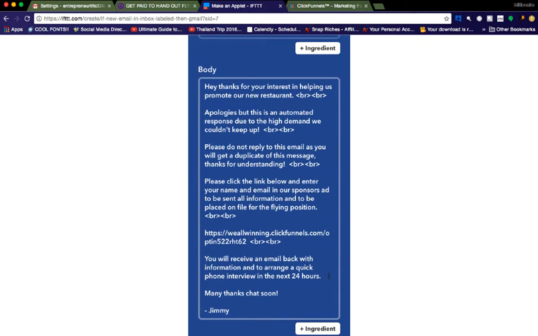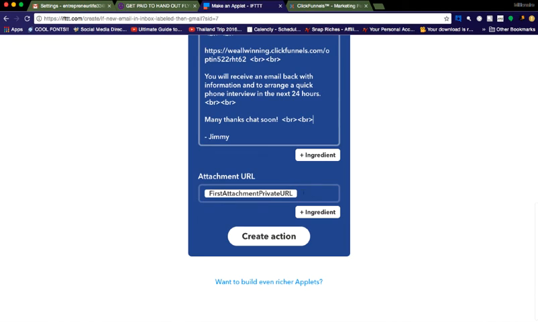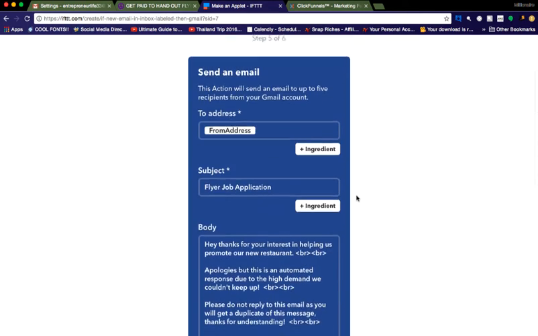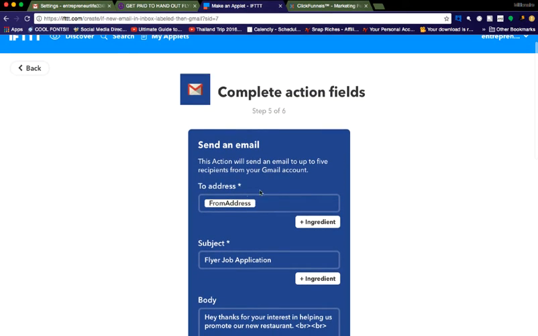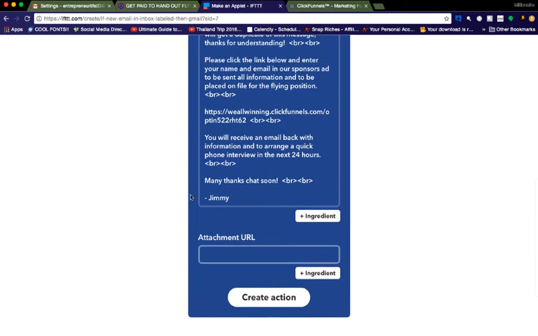That way it's all spaced out. Okay. So then you are good to go for your body. For your attachment URL, you don't need anything there, so you're simply just going to delete that. And we are good to go. So you have your to address, your subject, and your body. Okay, so this is all good to go.